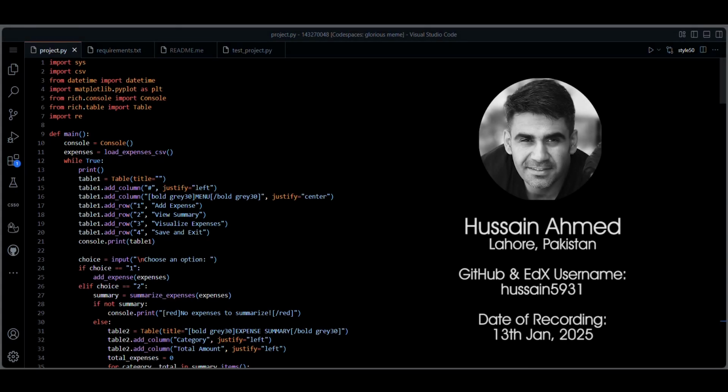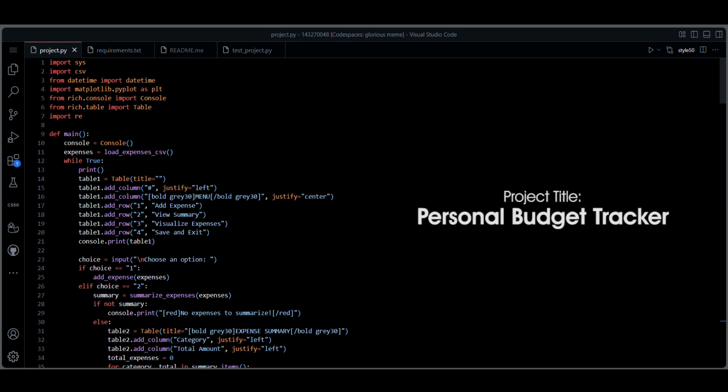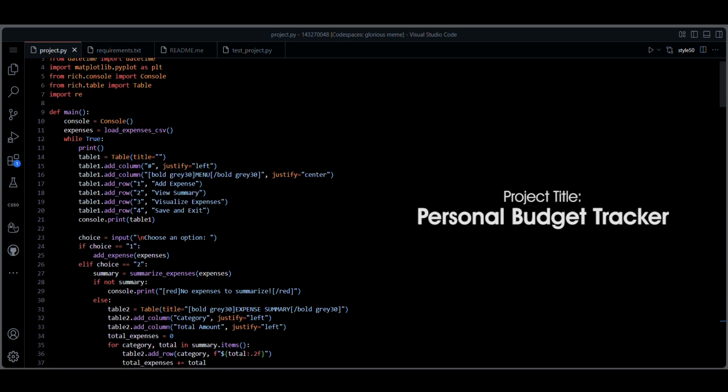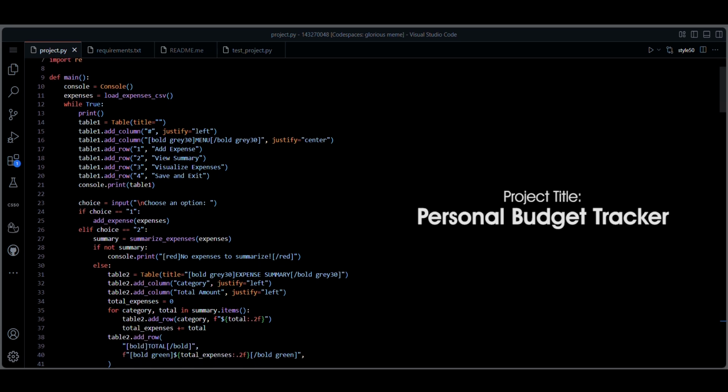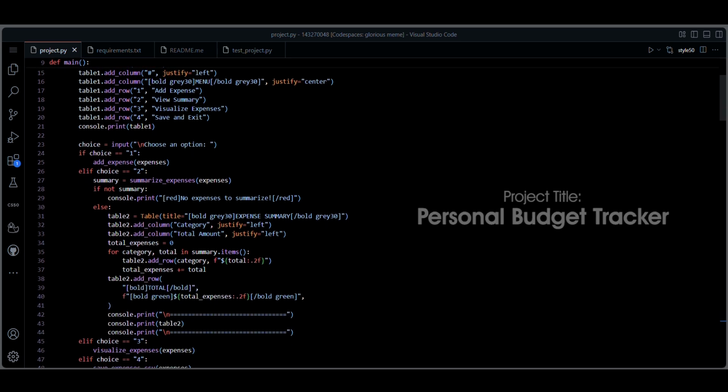And this is my final project for CS50's Introduction to Python. It's called the Personal Budget Tracker, a tool I created to make managing expenses simple and accessible for everyone.